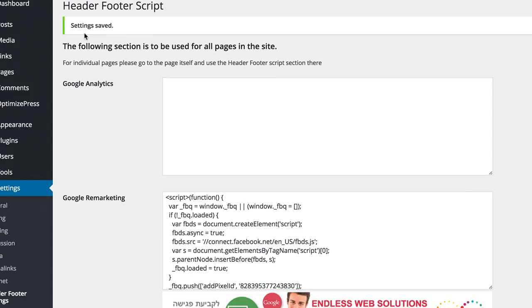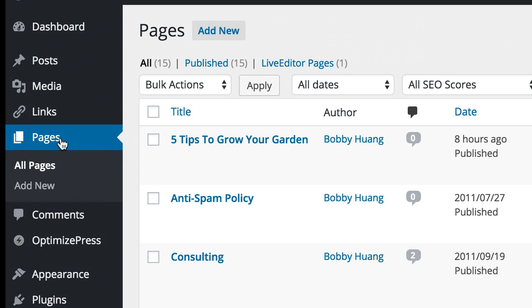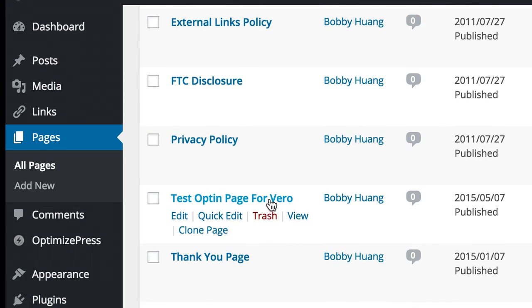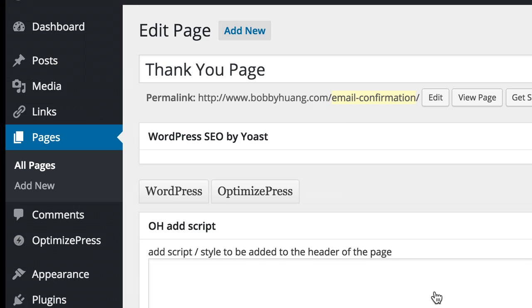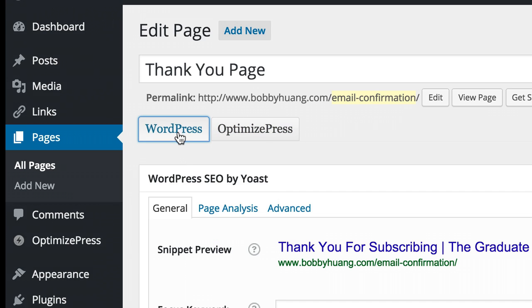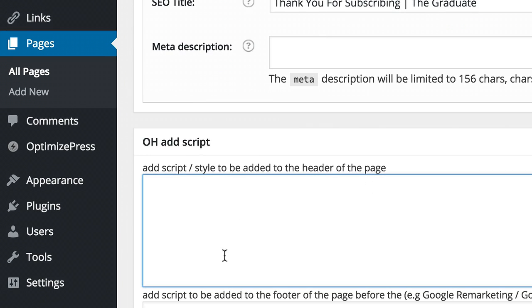Your settings are saved. Now what you're going to have to do is go over to your thank you page. Let's find a thank you page right here. So we're going to click on Edit for this thank you page, and then we're going to scroll down and edit the script here.